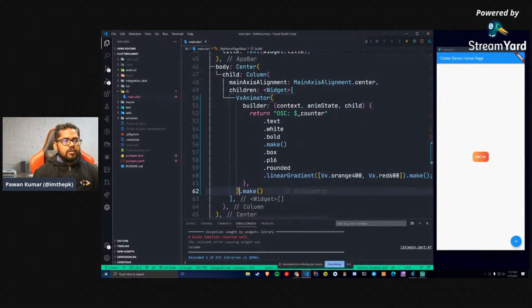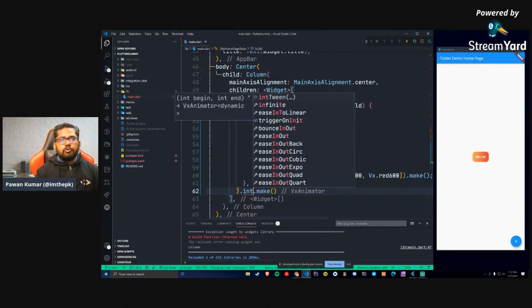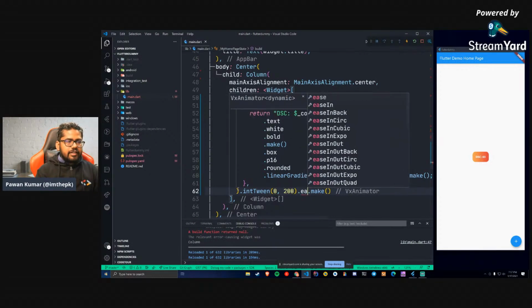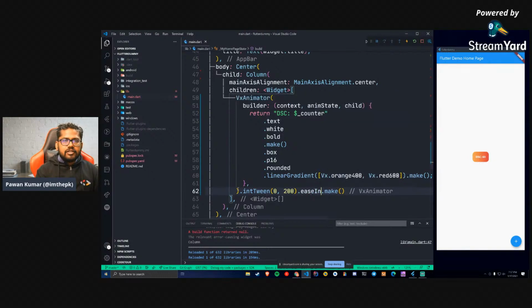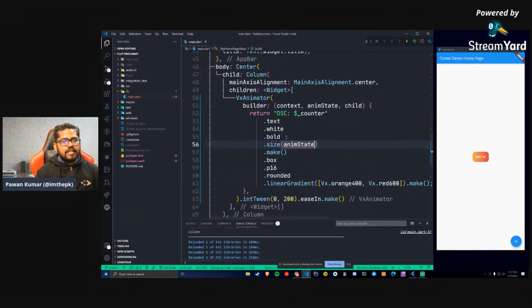So what I'll do, I'll say that okay, I want to use an int tween. Int tween can take a value from, there will be a beginning value, there will be some end value. So let's say beginning value is 0 and ending value is 200, for example, and we will say that we want to have an ease in animation, right? And this animator state will give us the value back from 0 to 200 with animation. So we can just say here that the size is this animator state dot value.